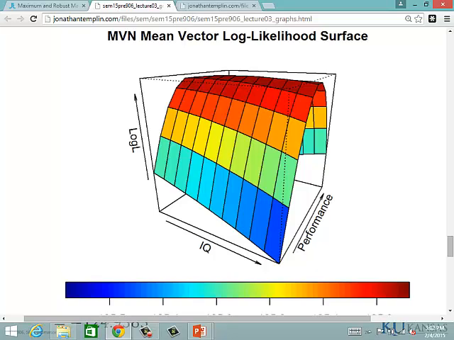The shape that you see here, all these little points, are the combinations of each value of the mean for IQ that we tried with each value of performance that we tried. So there are 100 different points in this grid, and somewhere in the middle is the peak. It's hard to see because it's very flat. Why is it so flat? We don't have a lot of observations, and we have a lot of variability.